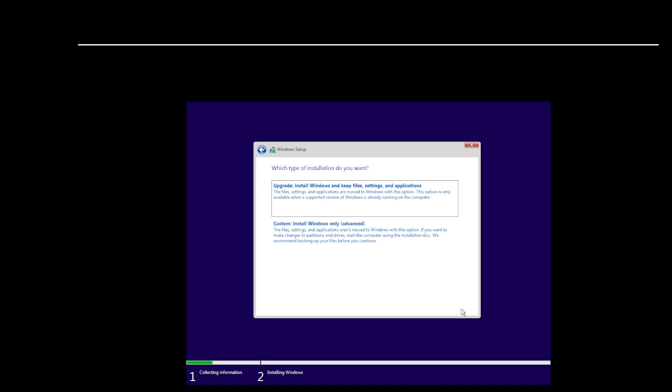Exactly. So you already have an operating system. Say for example, you had Windows 10 and you want to upgrade the same operating system from Windows 10 to Windows 11. You will insert the CD, go to this upgrade option. Your computer will be upgraded from Windows 10 to Windows 11 without changing any settings. You will have the same data, all the applications, everything. That is called an upgrade.